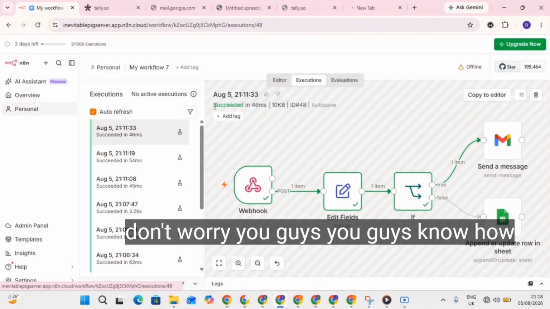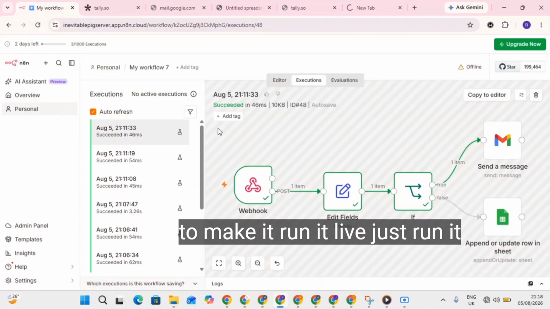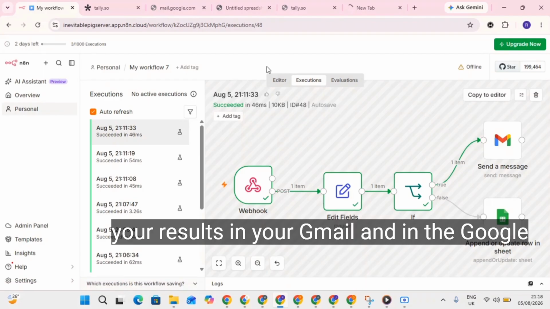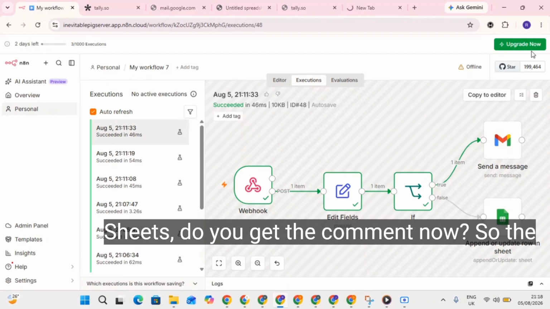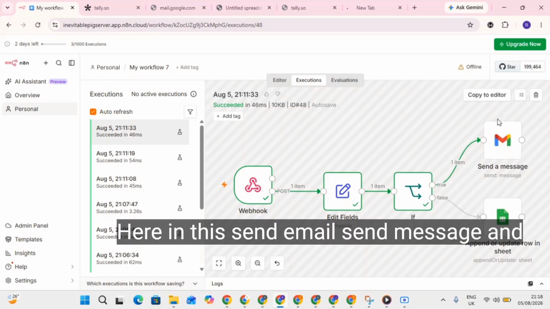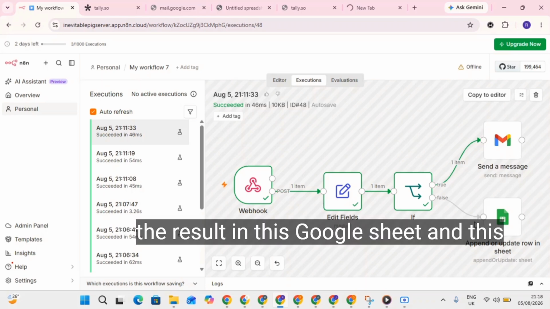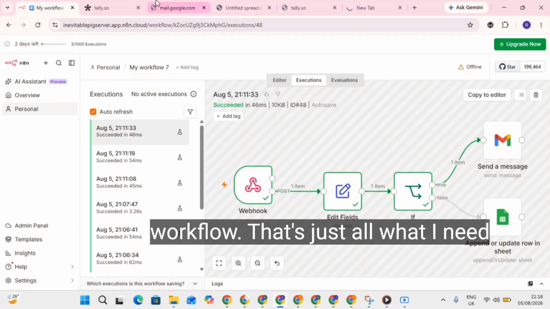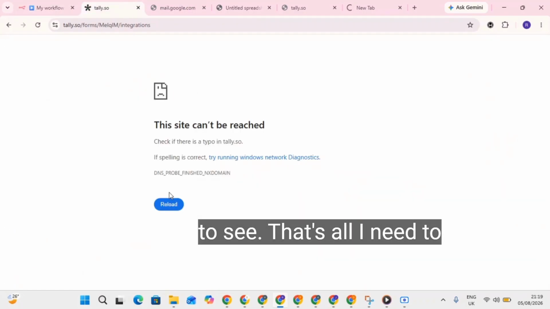Anyways, don't worry. You guys know how to make it run live. Just run it live and then send me a screenshot of your results in your Gmail and in the Google Sheet. Do you get the concept now? So the results in the send message step and the results in this Google Sheet, and a screenshot of this whole workflow. That's all I need to see.